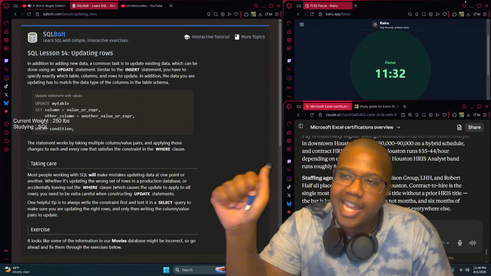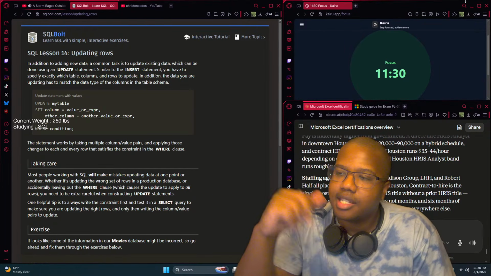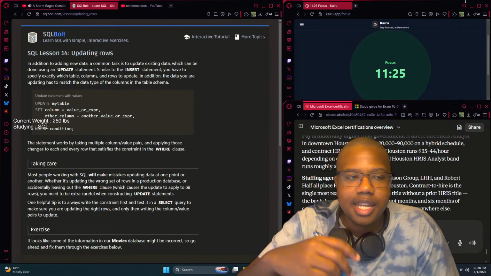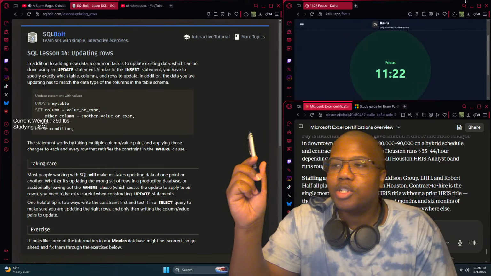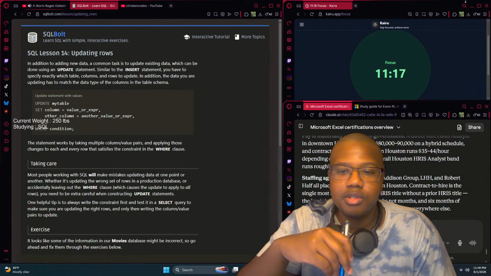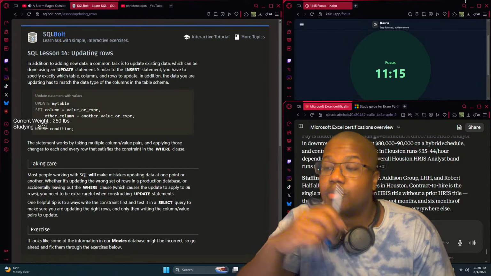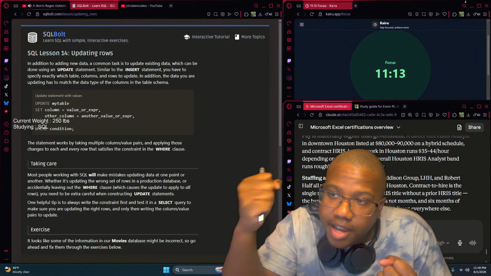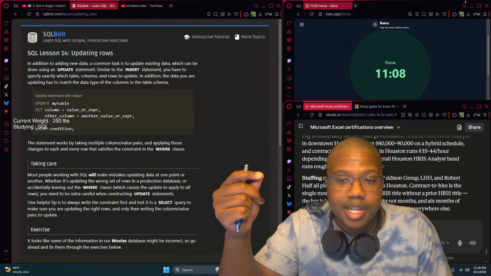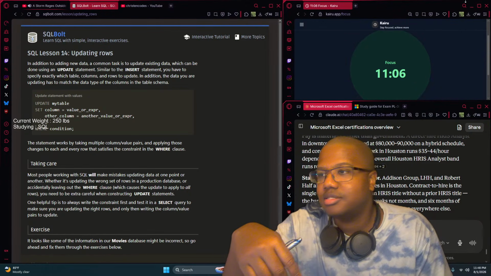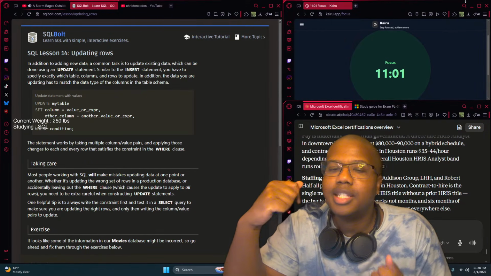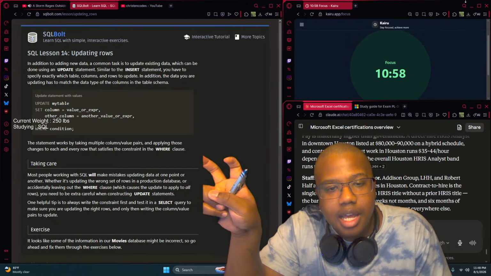In addition to adding new data, a common task is to update existing data, which can be done using an update statement. Similar to the insert statement, you have to specify exactly which table, columns, and rows to update. In addition, the data you are updating has to match the data type of the columns in that table schema. I'm studying SQL.